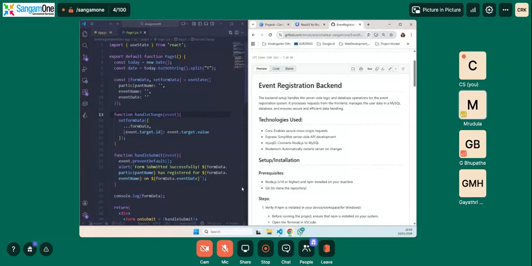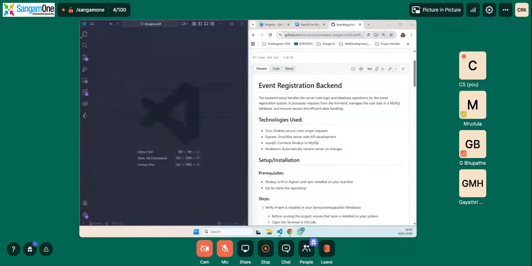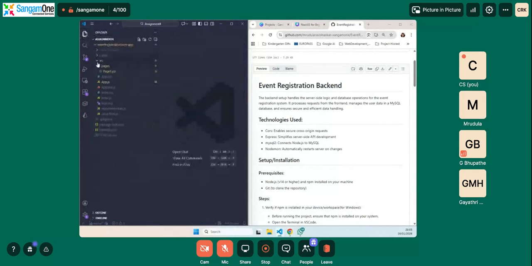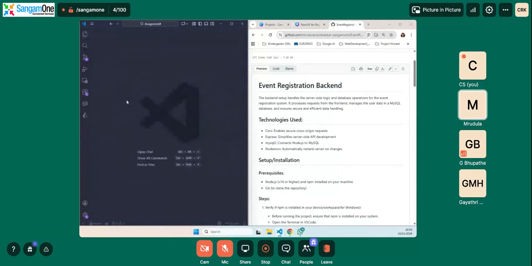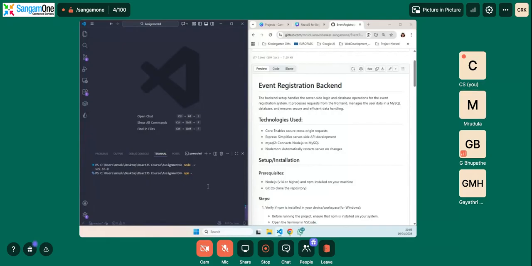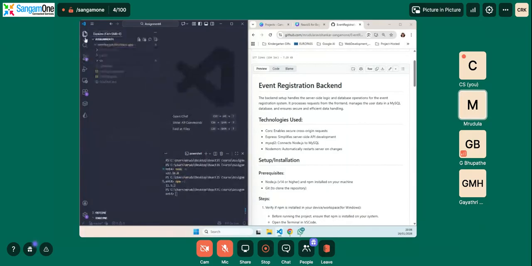Okay, we will close all of these, and then close all of these. We will not be needing front end right now. So what we do is we go here. Prerequisite is Node.js and npm installed. So let's say node minus v and npm minus v. We have both installed, and as you already know, we have git. All we have to do is push the changes. That will also happen.